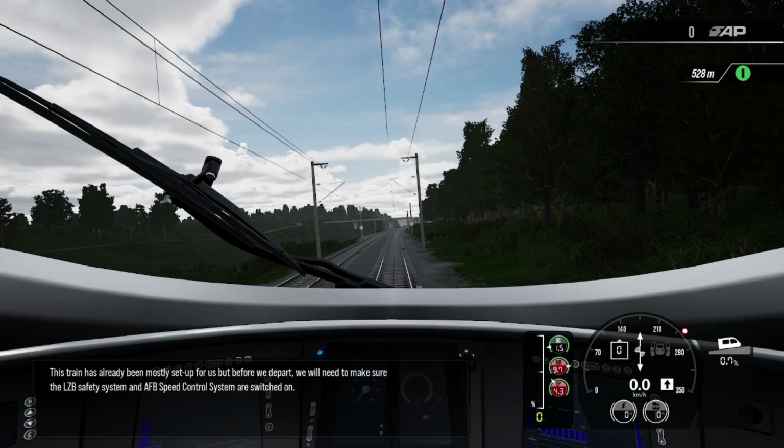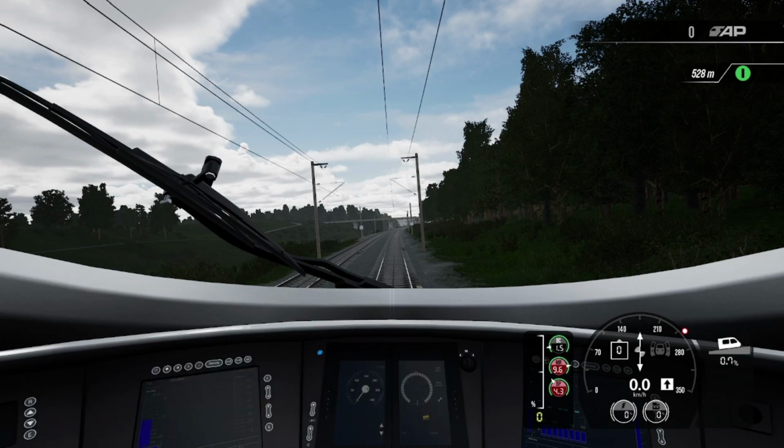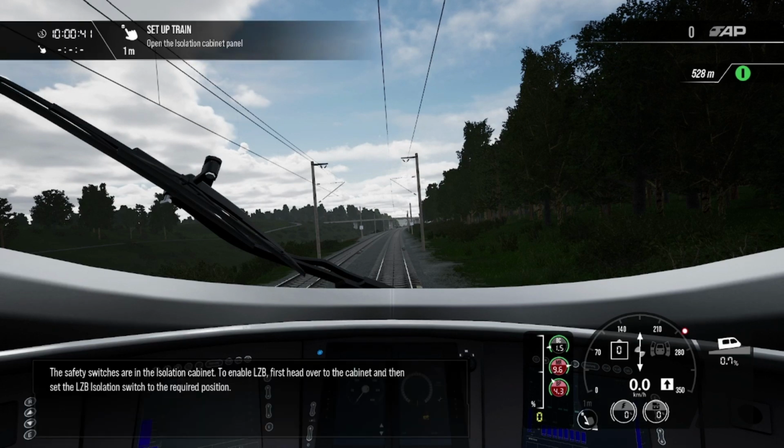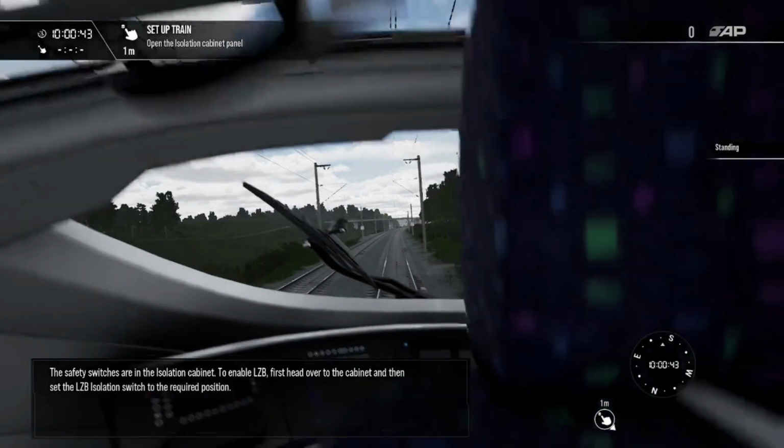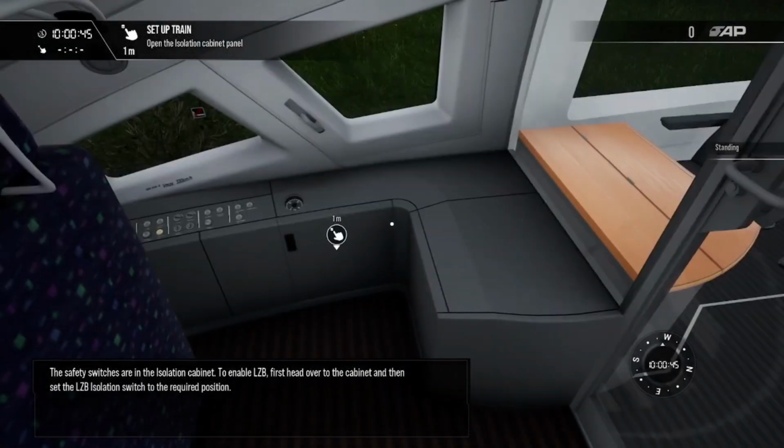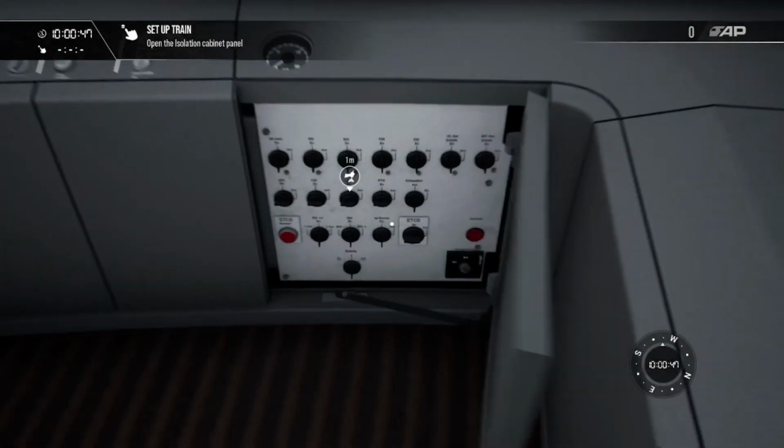This train has already been mostly set up for you, but before you depart, you will need to make sure the LZB safety system and AFB speed control system are switched on. The safety switches are in the isolation cabinet. To enable LZB, first head over to the cabinet.